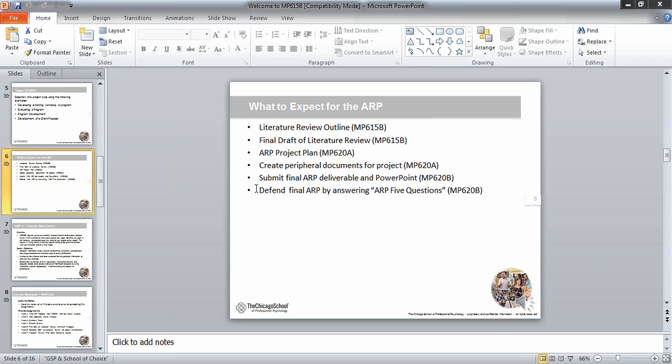And then in 620A, which will be the next ARP course, you'll be putting together a project plan for your ARP. What that's similar to is a methodology, if any of you have ever written methodology papers before. It describes the materials for your project, who would be participants, who the population is. It puts together an instruction or framework for your project so that the reader can easily understand it, and it could also be replicated in a real-life setting if desired.